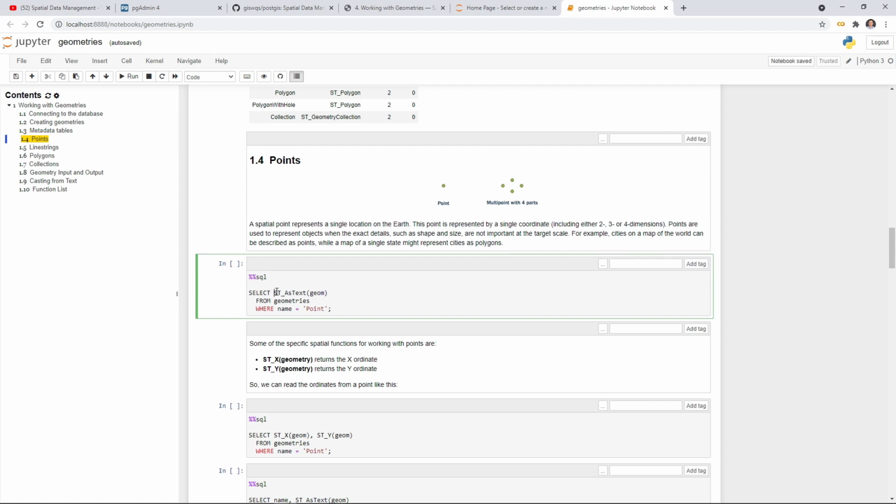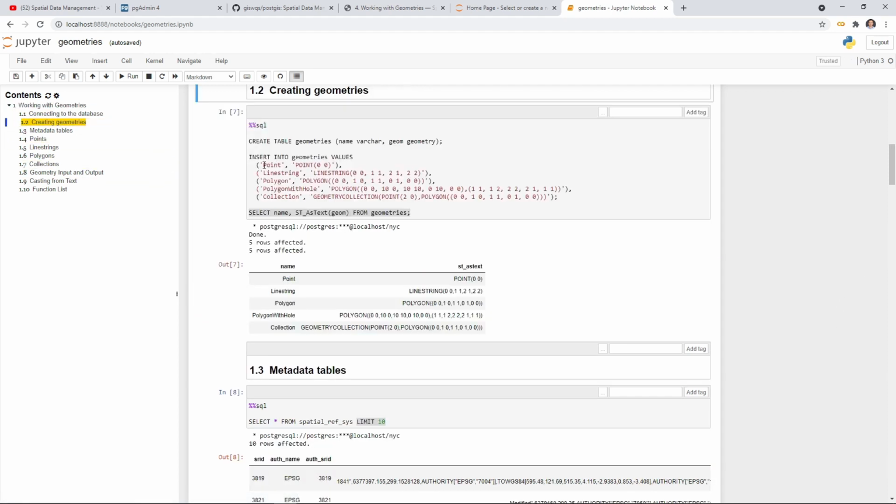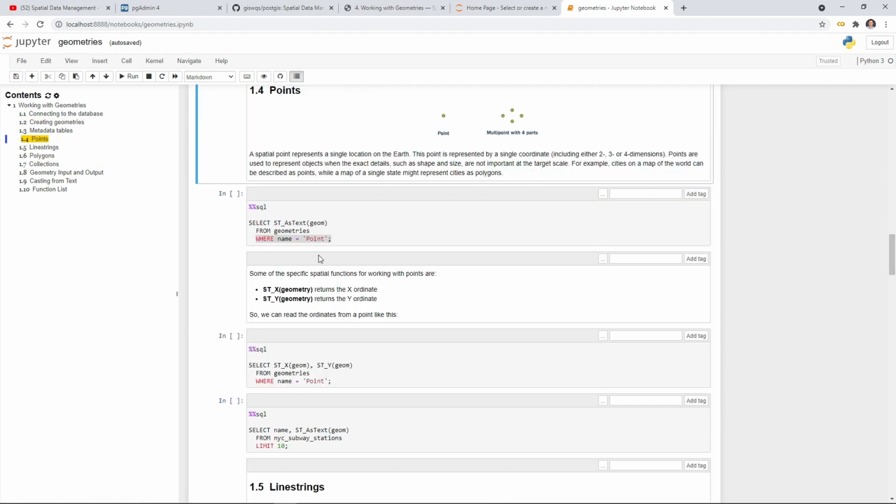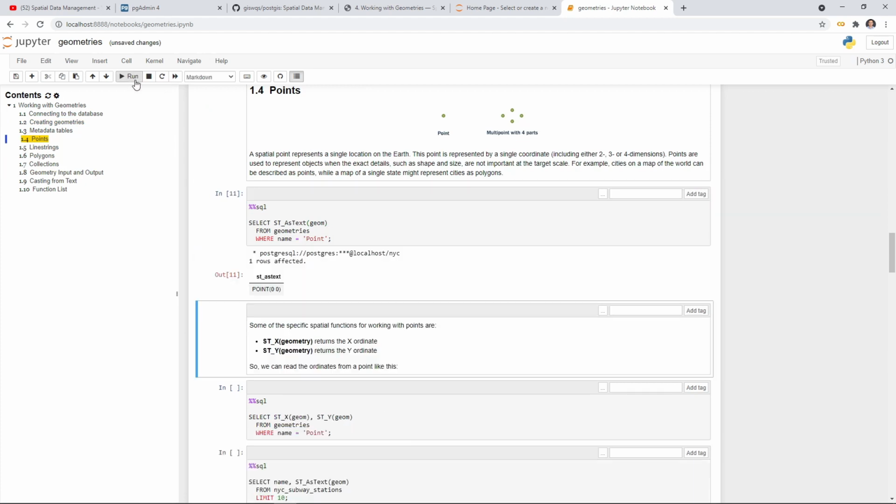We can use the ST_AsText to figure out the XY location, where name equals 'point'. If you go back to the earlier table we created, we have 5 records, and the first one is point. This is the name, and this is the geometry. If you execute this, it will show you ST_AsText.